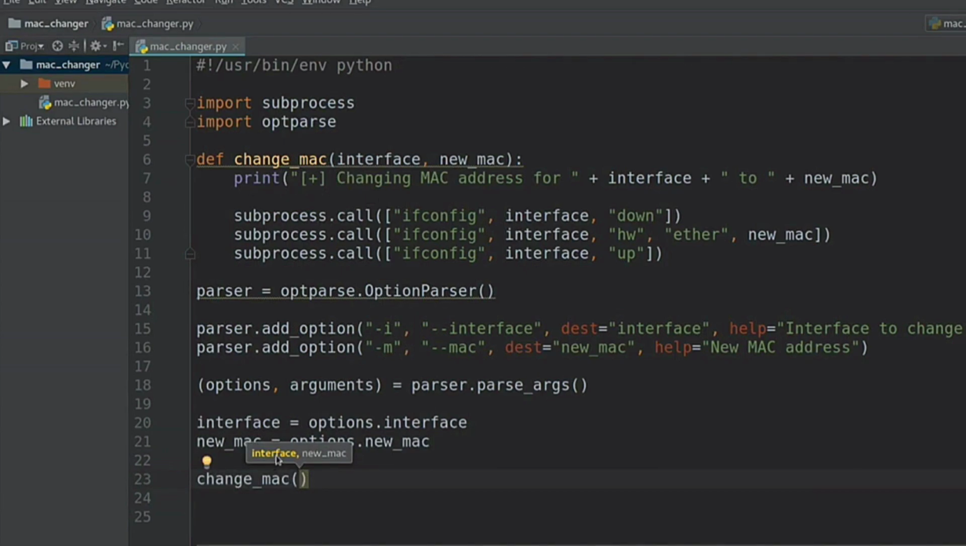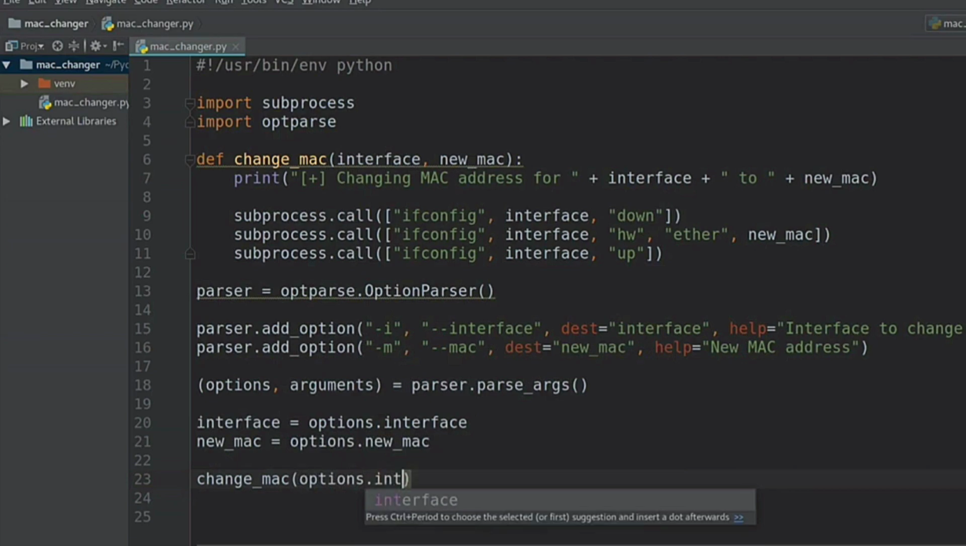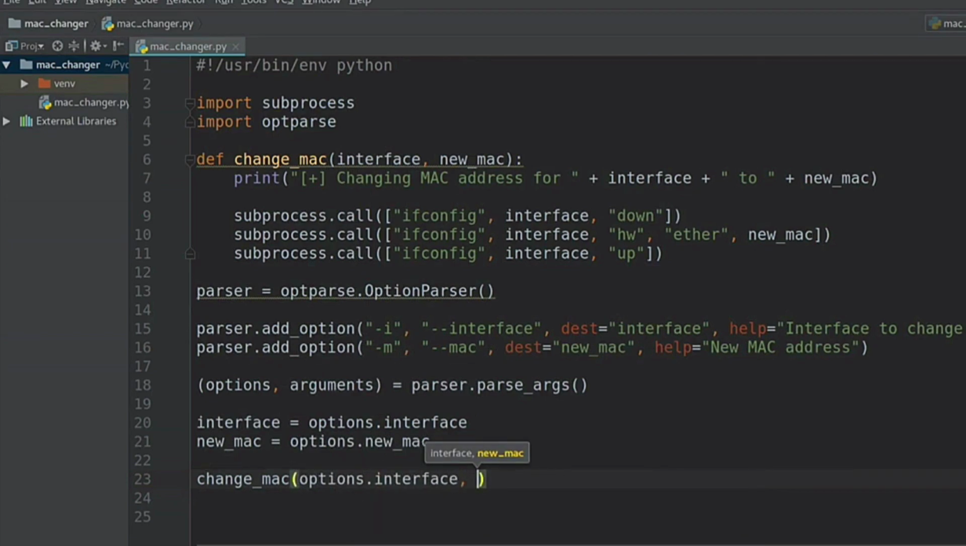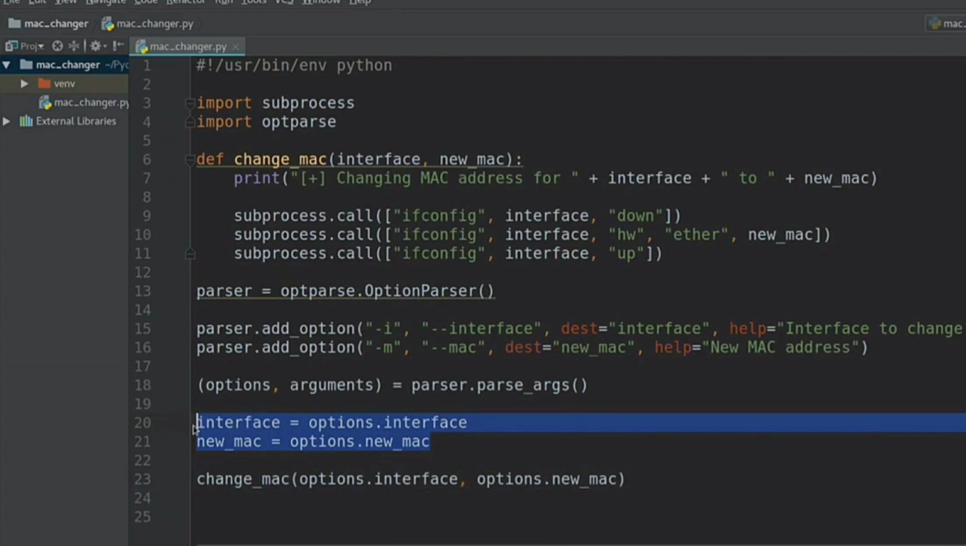So all we have to do in here is call changeMac. Now, as you can see, PyCharm automatically knows what I need to give to this based on the definition in here. So it's telling me that I need to give it an interface. And we know that the value for the interface is stored in options.interface. So I'm actually going to use this directly instead of using the interface variable in here, so I'm just going to do options.interface. And for the MAC, we're going to use options.new_mac, and I'm going to delete these two lines because we don't need them. They just store the value of options.interface and options.new_mac in variables. But now I'm using them directly in the changeMac function.